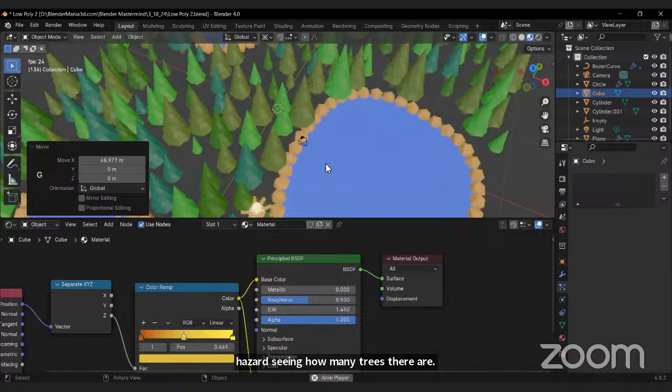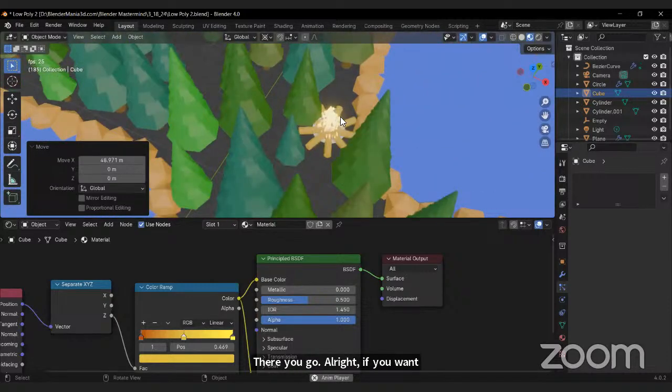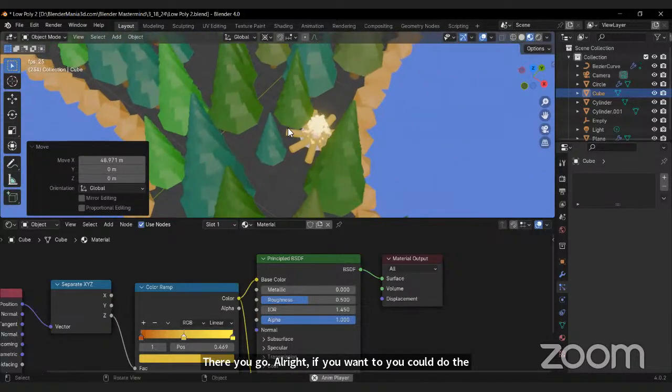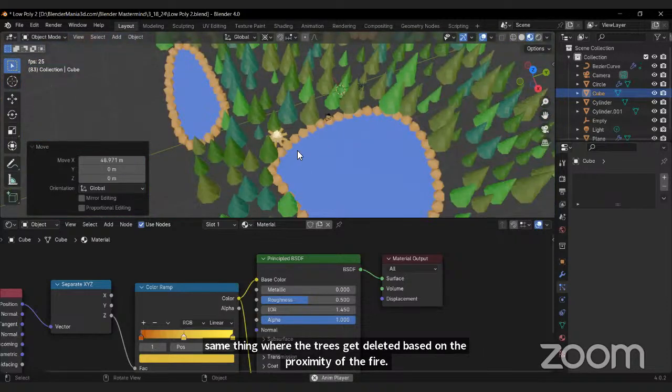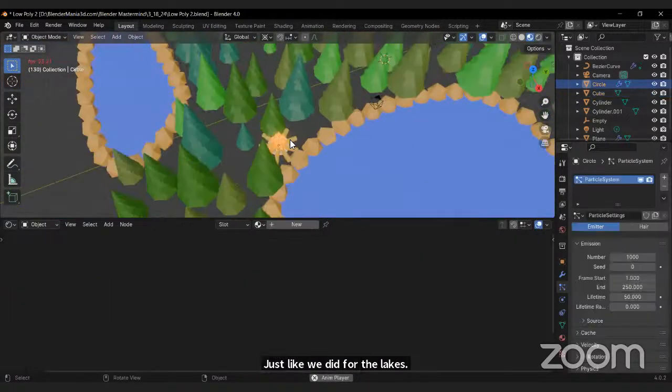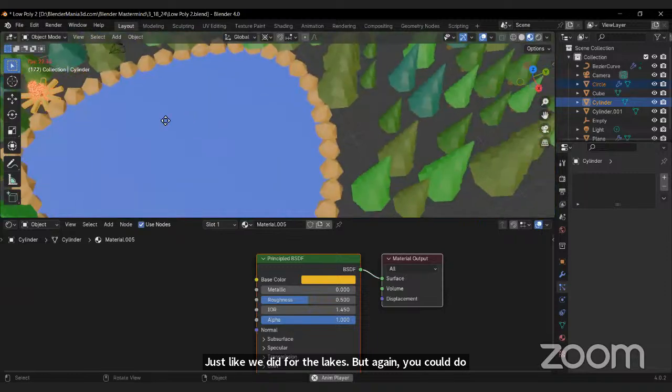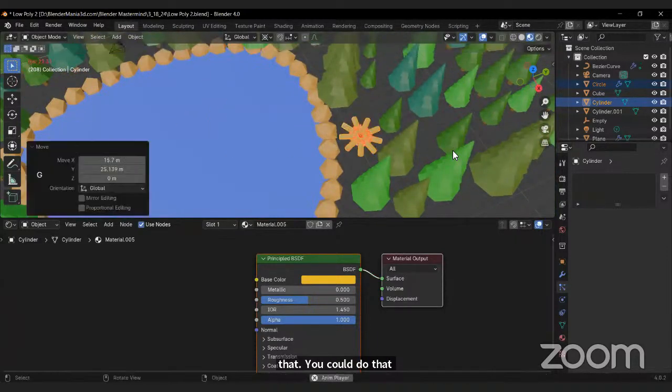All right. If you want to, you could do the same thing where the trees get deleted based on the proximity of the fire, just like we did for the lakes. But again, you could do that yourself. It's the same exact kind of setup. I'm going to move it over here. There's more space.